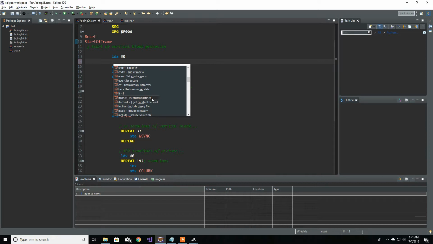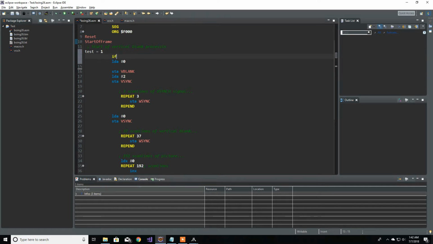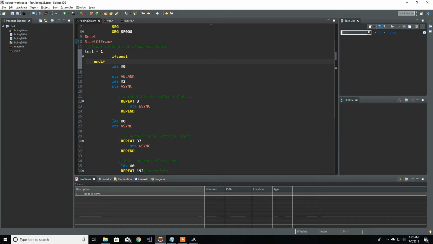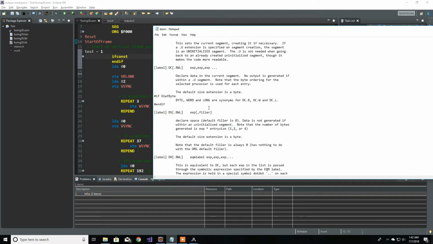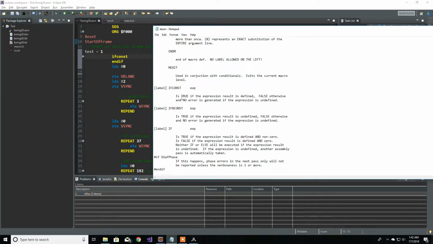If content is defined. If content is not defined. So it's pretty much test equals 1, if constant, and if. If you come here to the documentation, down here somewhere, if it's true, the expression result is defined, false.